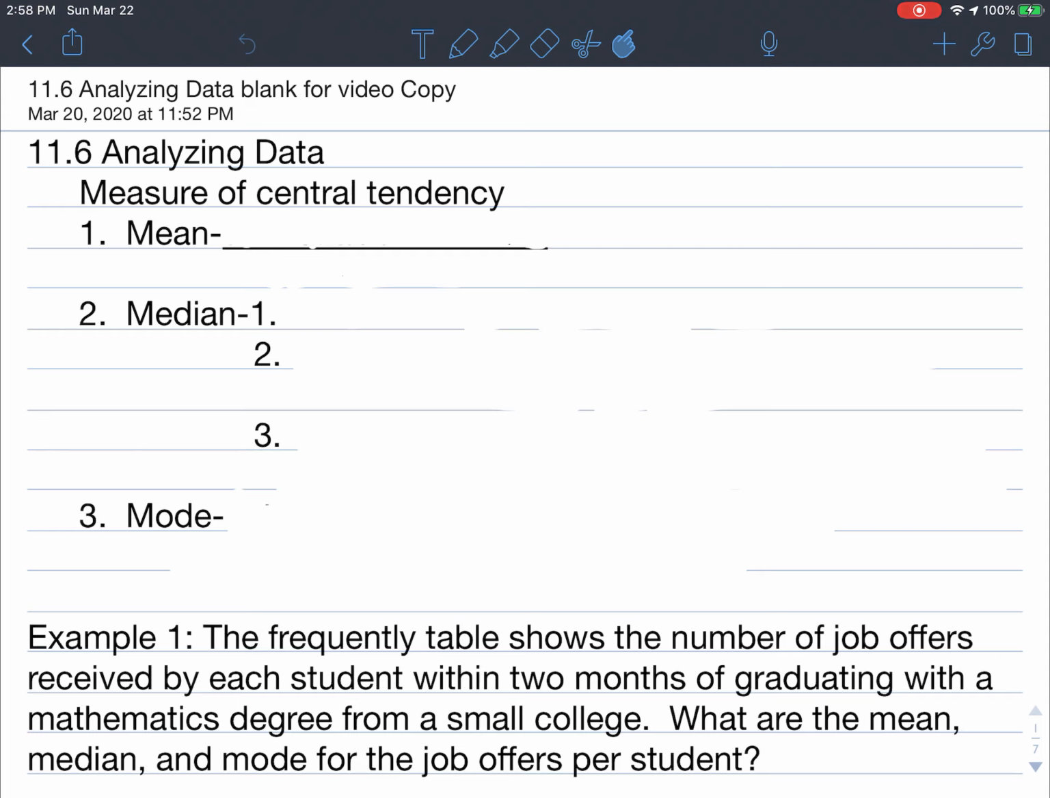The first thing we're going to talk about is measures of central tendency. The three measures of central tendency are mean, median, and mode. You probably know a lot of this already, so hopefully you won't have a hard time with it. But mean, of course, is an average, and that's the sum of all the data values divided by the number of data values that are there.